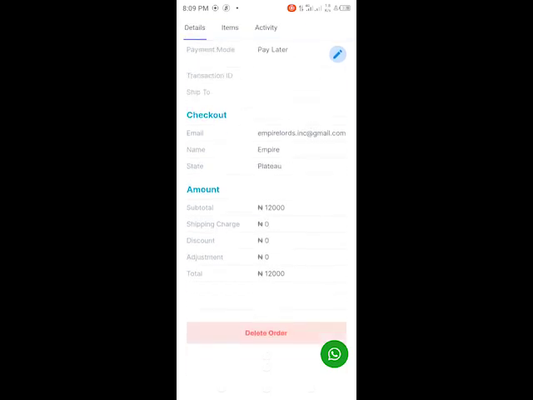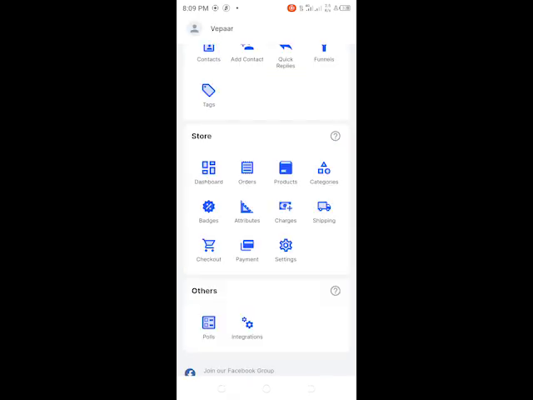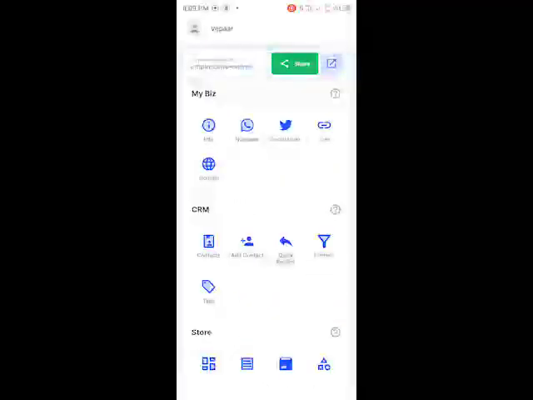So basically, I think this is it. Well, if you will need more help with setting up your payment gateway, yeah, I think you should hit me up.